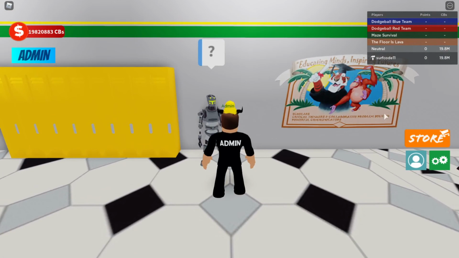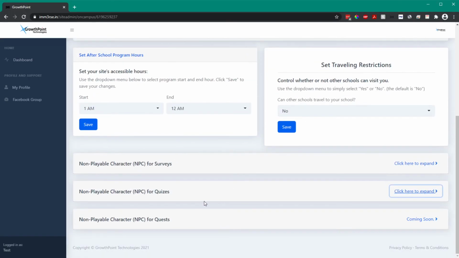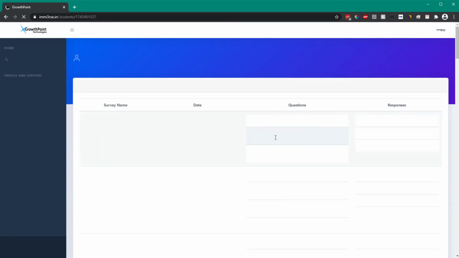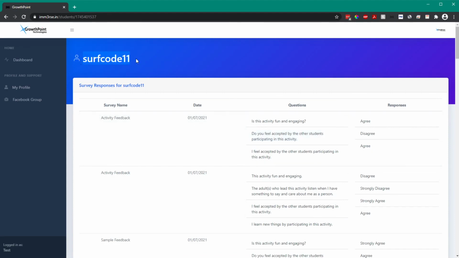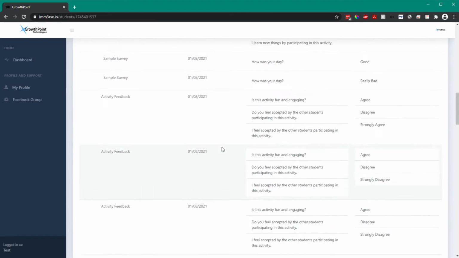Okay, so that's the only difference between survey and quiz. But what I do want to show you is where you can see the player response, so the students' responses. If you go all the way back up here and you see the list of students, right? And let's go back to this details button here. This is my character here, Surf Code 11. If I click on details, it's going to take me to a profile page, so to say, for that player. Now, I've done a lot of testing, so as you can see, I have a lot of responses, right?